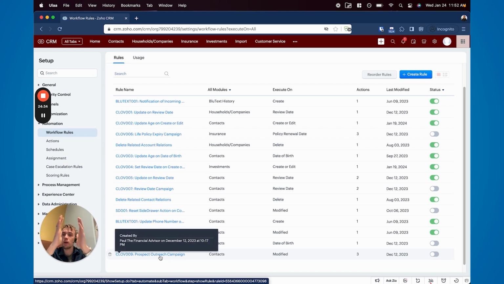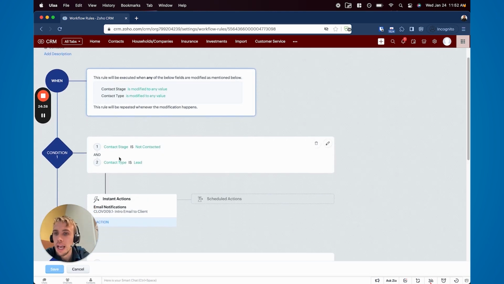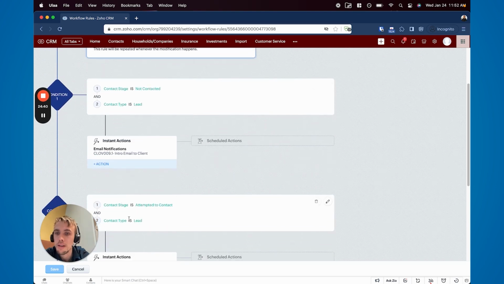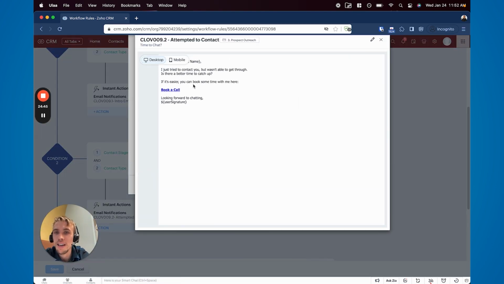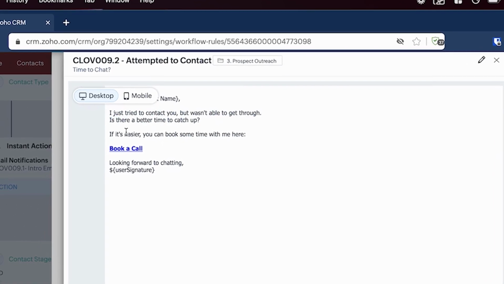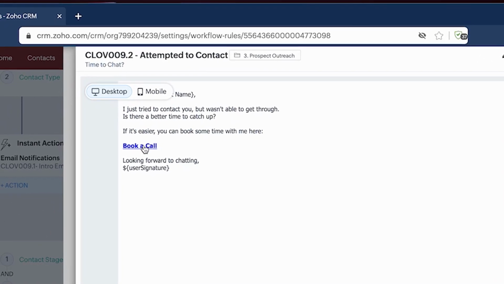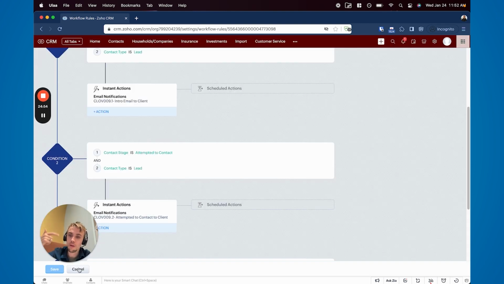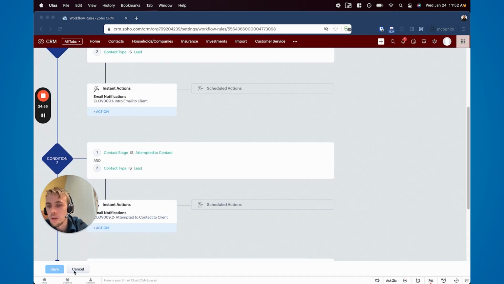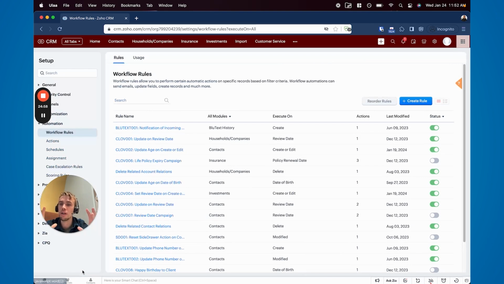So if you're working through that one pipeline there, actually automatic things can happen. Say, hey, when I hit the stage of attempted to contact, send an email out that says, hey, I just tried to contact you but wasn't able to get through. Can we book some time here? Book a call, right? So all those types of things are hopefully where your wheels start turning to say, wow, this is super powerful. Once I get the information in here and feel very confident, there's a lot that I can do with it.